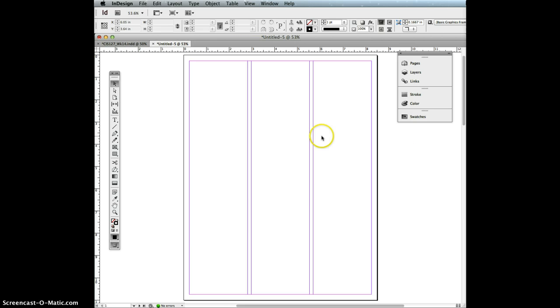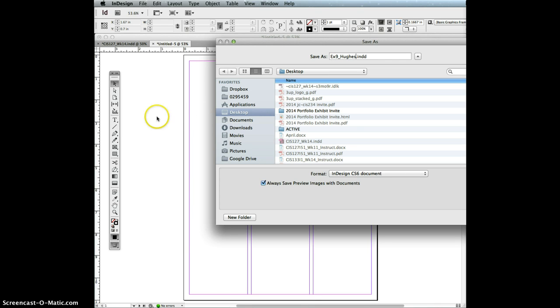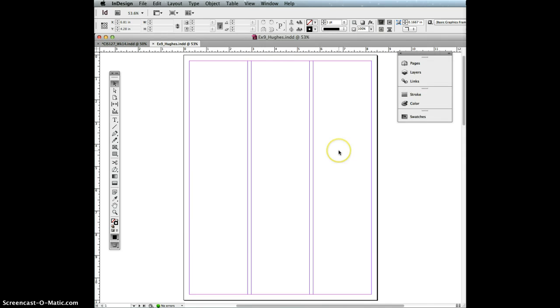You can also set this within your workspace, which is up to your very upper right. It may be set to Essentials right now, but you can also save your workspace so that you don't have to keep changing it each and every time you close your InDesign document and start a new one. Your workspace will actually pick up whatever you apply. So you're going to want to name this exercise 9 underscore last name. So File, Save As, Ex9_Hughes, and then I'll save that to where I remember.